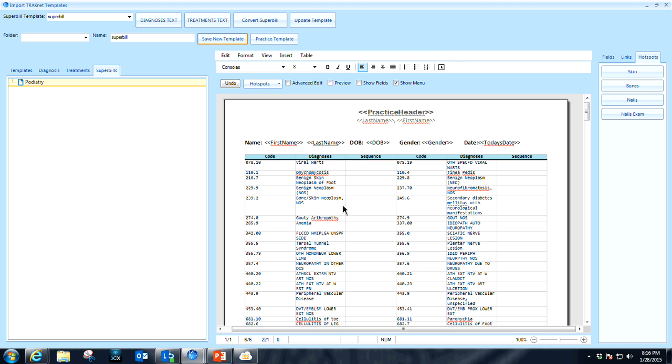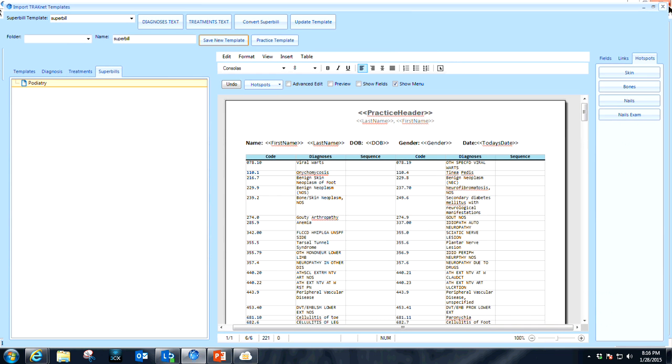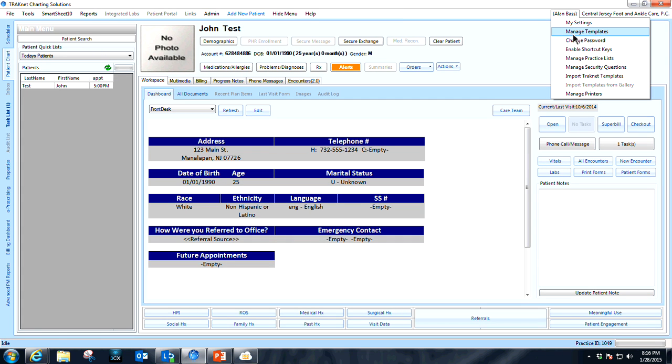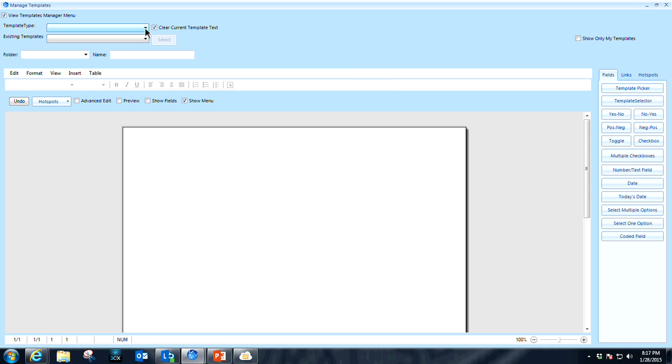and move on. So that's the converting of templates from Traknet 2.0 to Traknet 3.0. Let's come over here. Let's go into managing those templates if we need to. And what you're going to be doing is converting not only your single encounter templates that you'd like, you're also going to be converting your mini templates from your objective, your mini templates from your plan, and your mini templates from your subjective. In Traknet 3.0, there's a little different verbiage that we have.